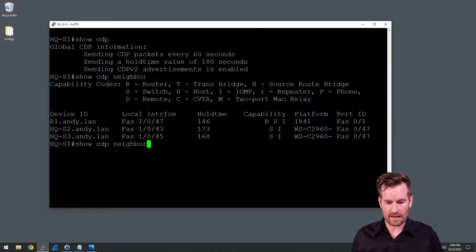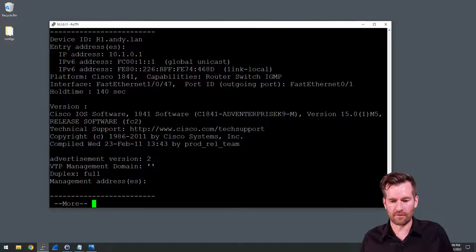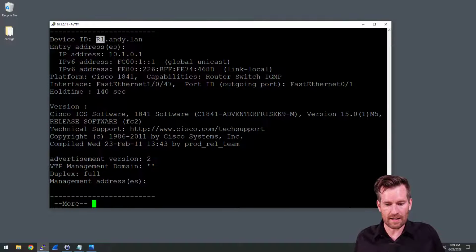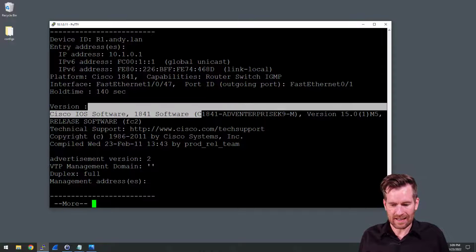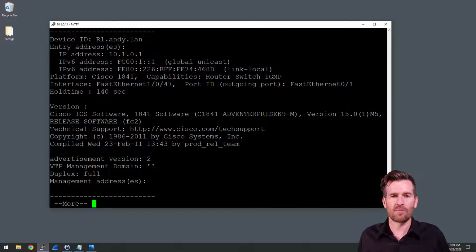If I do show cdp neighbors detail, then I can see a lot more information. So here's router 1. It gives the IP address, the IP version 6 link local address right here, and then the global unicast address here. It shows some of the capabilities that it has, the software that it's running, and all sorts of information about this device. So there's a lot of information that you can gather from this.